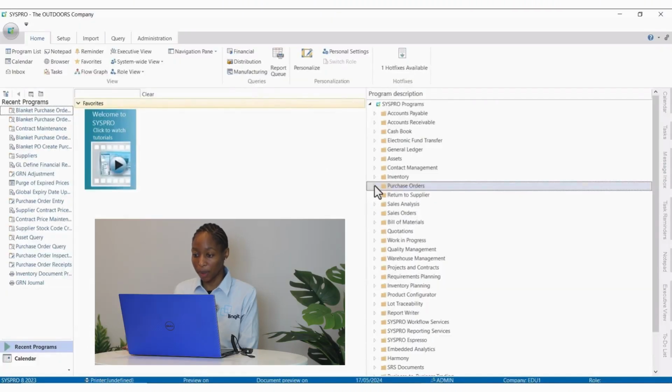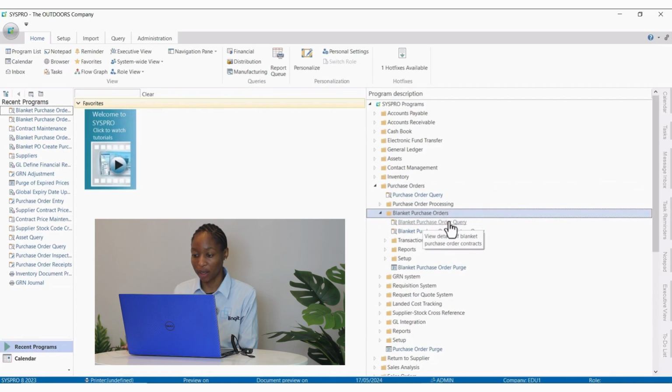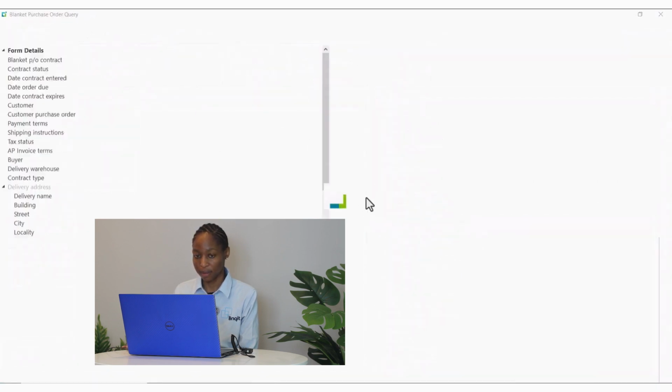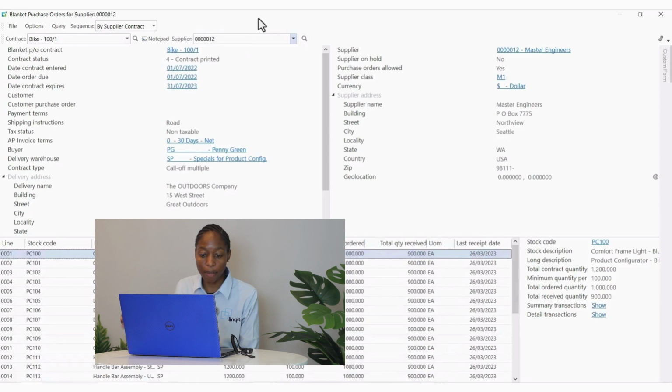So we're going to go to purchase orders, blanket purchase orders. Okay, and we're going to go to purchase order query. And here on sequence, instead of leaving it at contract, we're going to now select my supplier contract. And instead of entering contract name or contract number, we're going to enter a supplier number or supplier code. So in this case, we're going to enter 12, and we're going to tap off.